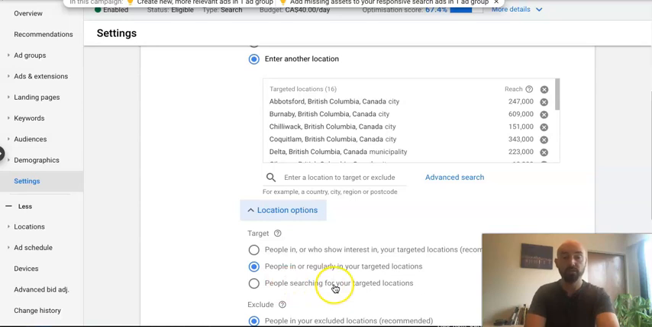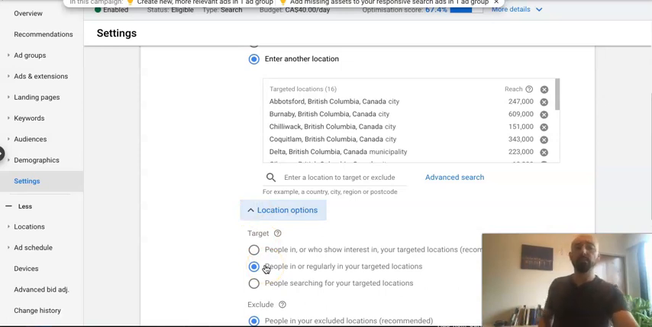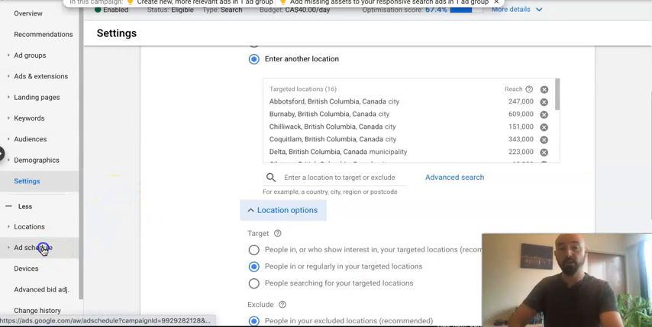And the final one is people searching for your targeted locations. So that's definitely not relevant. That's just somebody searching, maybe real estate or something in Vancouver, and they don't live in Vancouver. So I haven't targeted that. Generally speaking, this middle one, people in or regularly in your targeted locations, is what you want to go after. This one, people in or show interest in your targeted locations, can work as well. That's the recommended default, and that's what it's going to be set to if you don't click on this location options arrow. So that can be good as well, but I like to go with this so I can get very targeted. So those are locations. The next thing I want to make sure I get right for targeting is ad schedule.